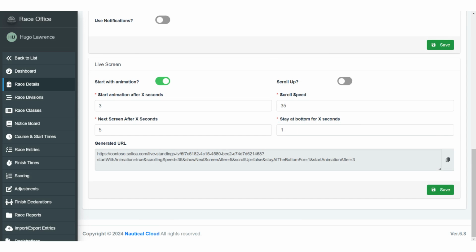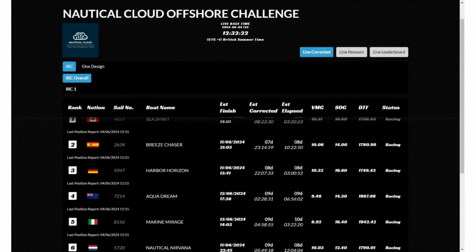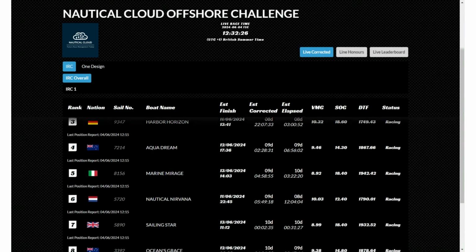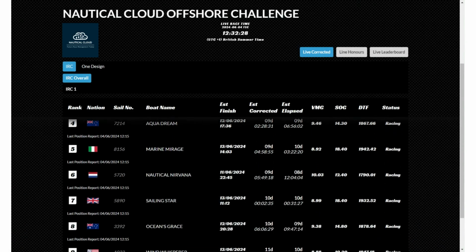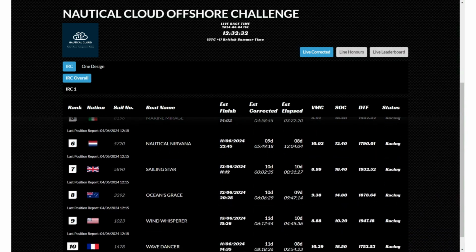Below notifications is where you can configure a link for a live screen. This can be used with widescreen TVs in order to broadcast live standings that automatically scroll through each division and class. This is what the live screen looks like. Once up and running, it doesn't need to be managed as it will automatically switch between divisions and classes, giving spectators a full view of the race. This can be made full screen using F11 on your keyboard.